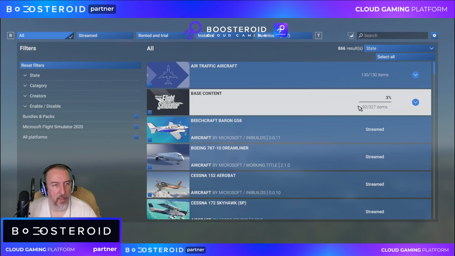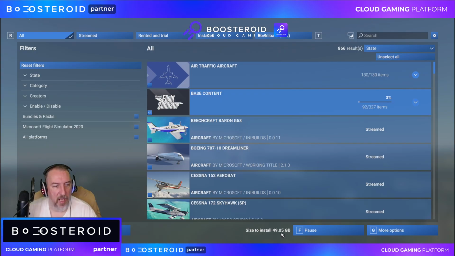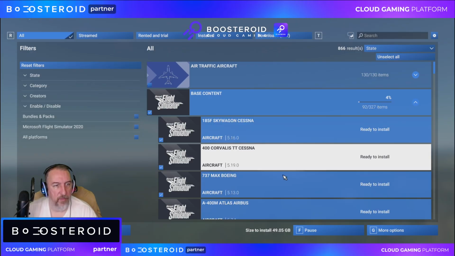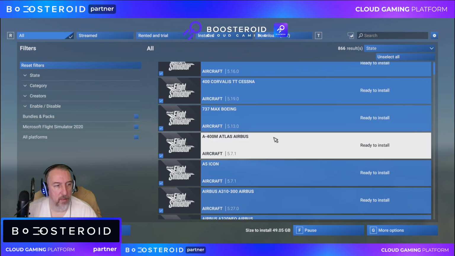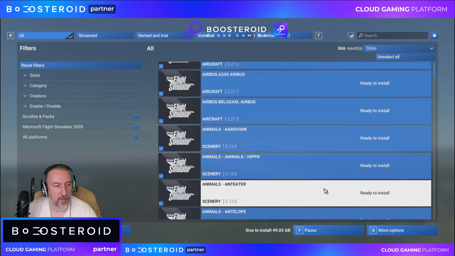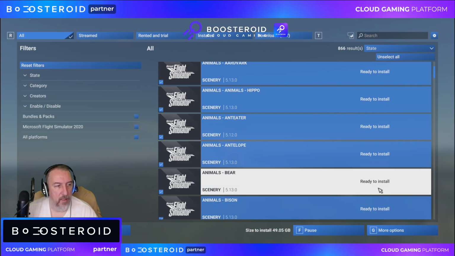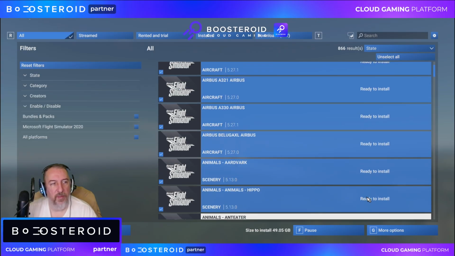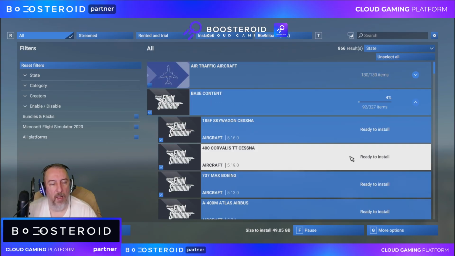And here you can see that I'm downloading the base content. There it is, it's being downloaded. Size to install 45 gigabytes, 49 gigabytes. I'm sorry, it shows you here how many items are ready to install. These are all that are ready to install that I have downloaded. So this is the scenery, animals, buffalo, cheetahs. So all of this is going to help you have a smoother experience.